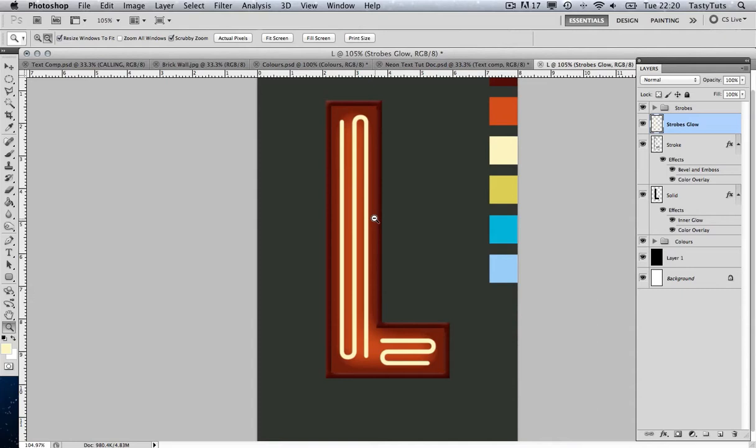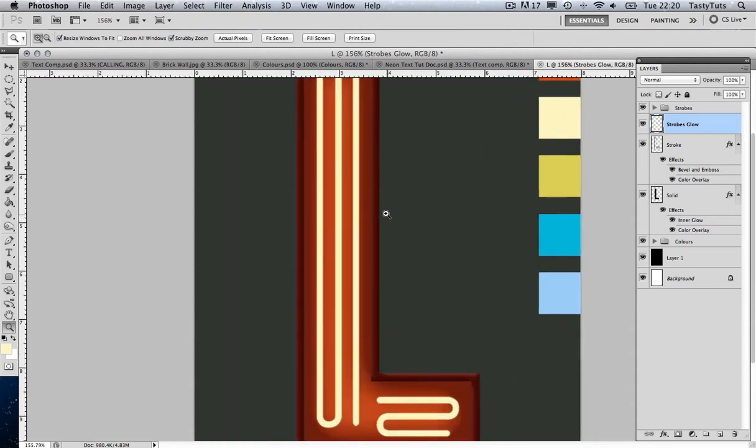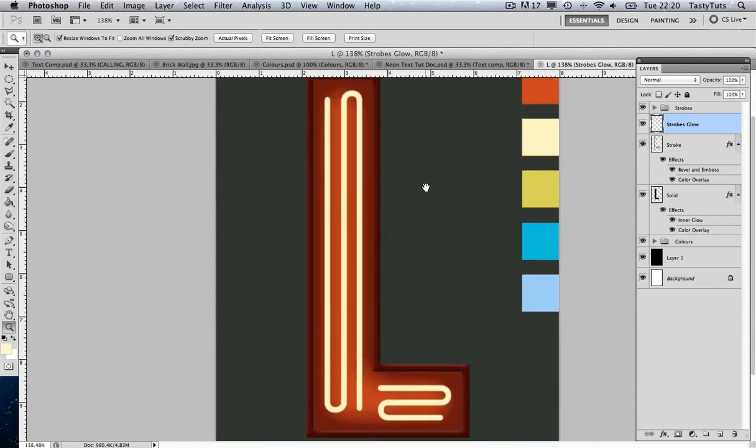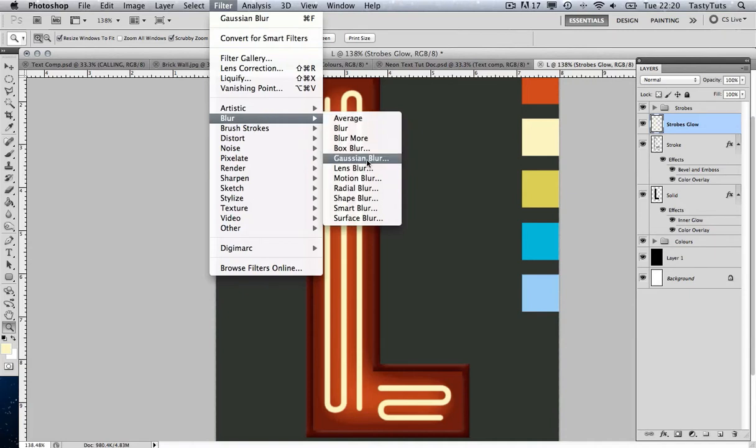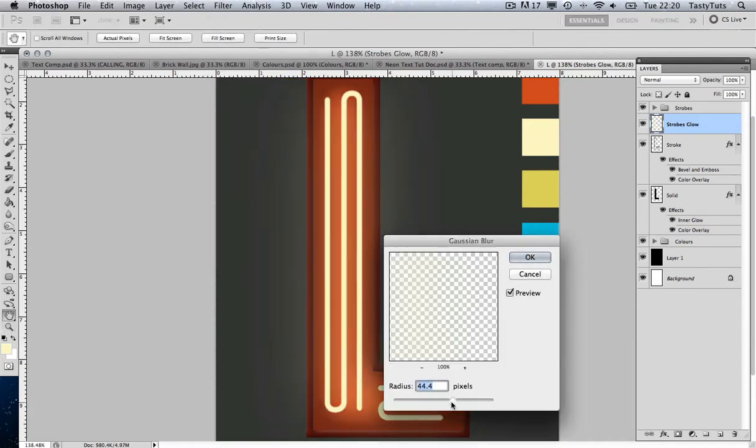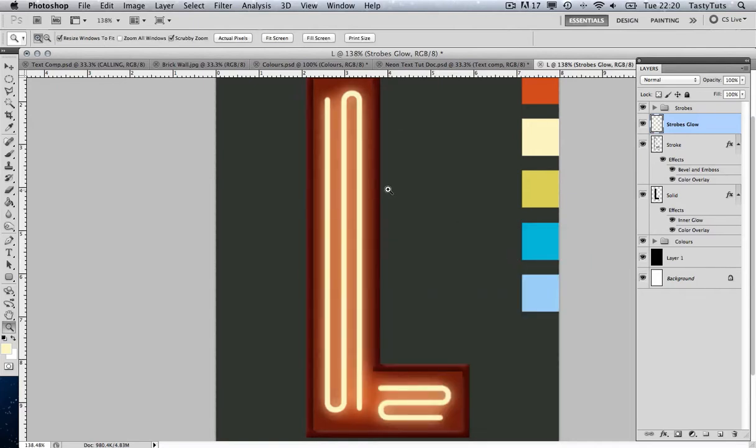Right, so let's zoom in a little bit, ever so slightly. Next, I'm going to come to my strobes glow and I'm going to apply a filter. I'm going to come down to blur and hit Gaussian blur, and I'm going to look for something around 7.6. Okay, as you can see, that has created a blur in the background, but that glow rather is looking a little bit weak, so I want to intensify that glow.